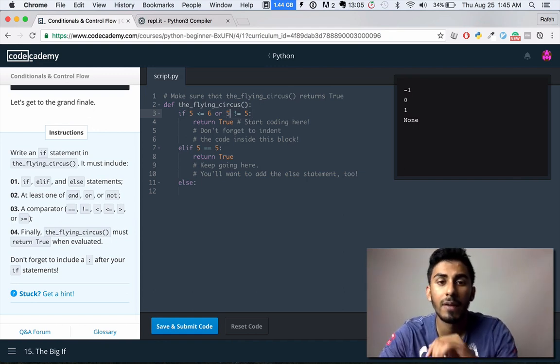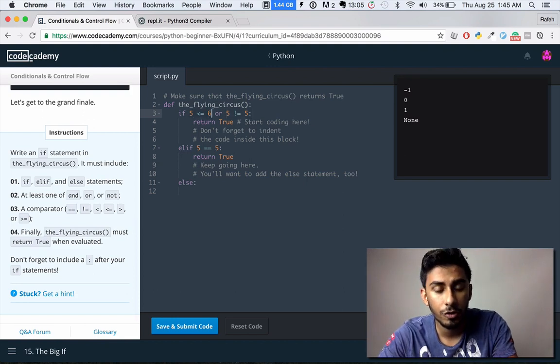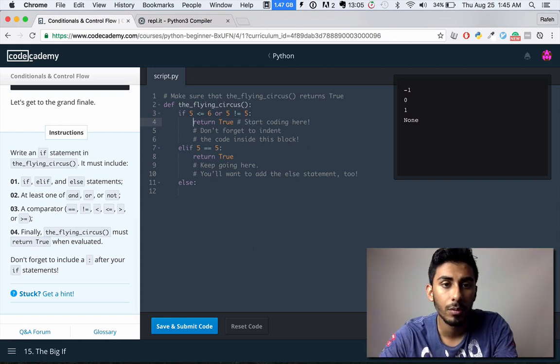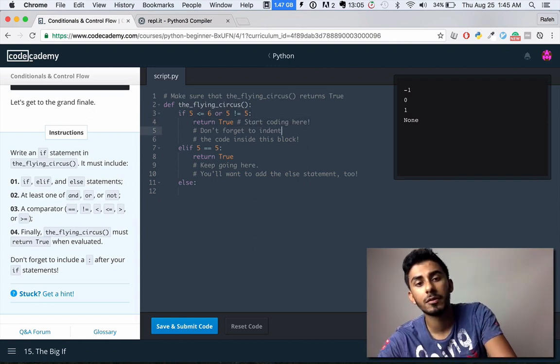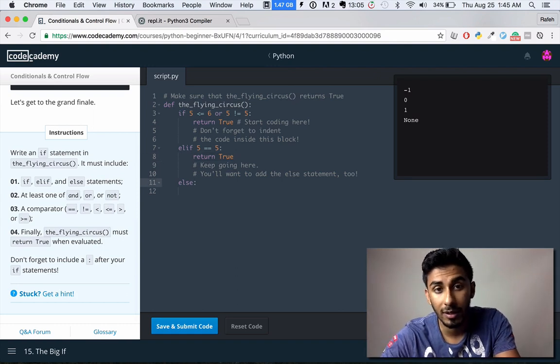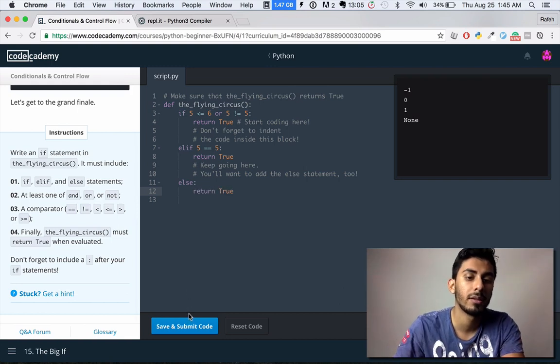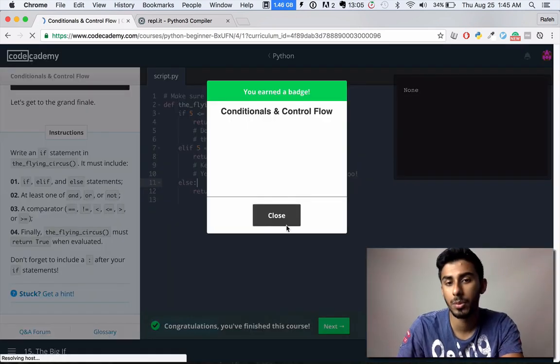Okay, so I can say 5 is not equal to 5, which is false. This part is true. True or false is again true. So line 4 is going to run and is going to return true. Line 8 is guaranteed to run if line 3 doesn't run. And then we can say return true. And this should be good. Boom.